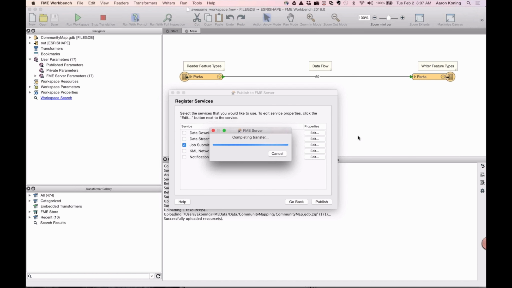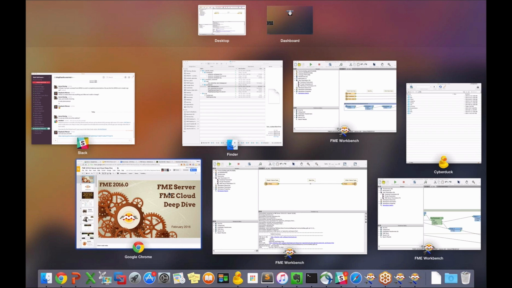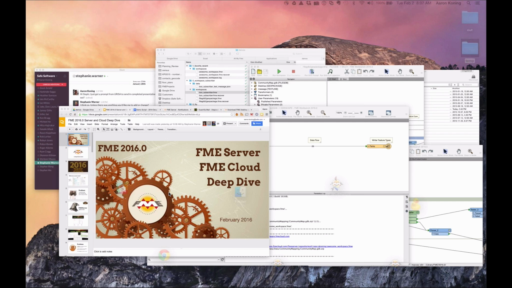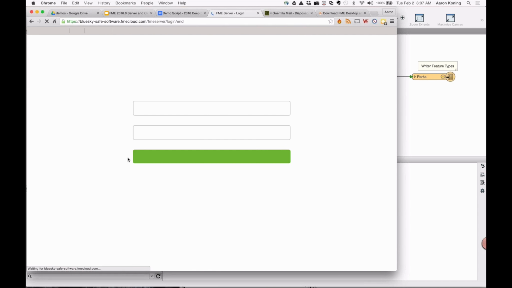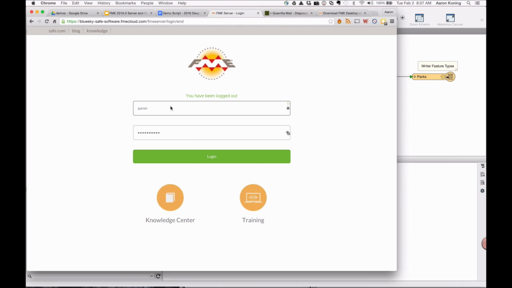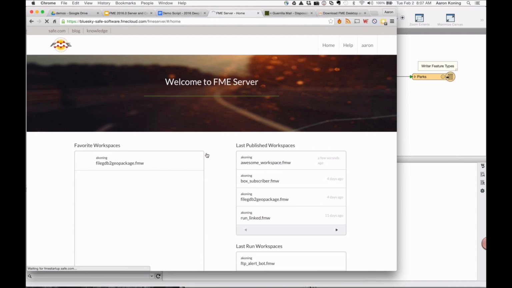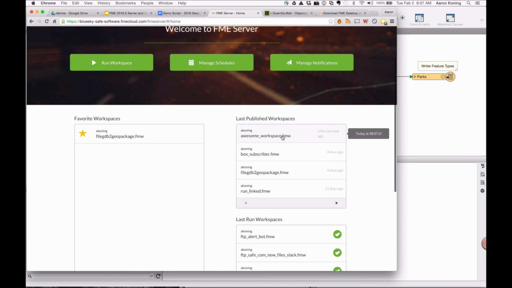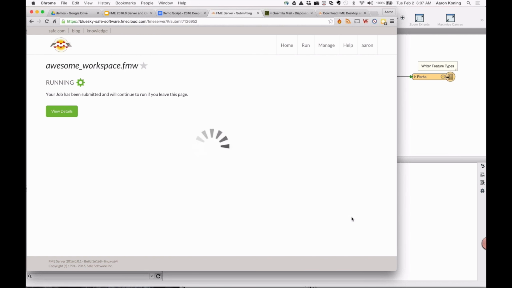Okay, so now, in the past, what I would have to do is go and find that workspace effectively, but you're going to see how much easier it is now. And I'm going to log out to give you the full experience. Okay. And I'm going to log in here. And so in the past, you had to then go dig around and find that workspace. But guess what? There it is. Published a few seconds ago. That's great. So I can go in there, and I can go ahead and run that workspace.